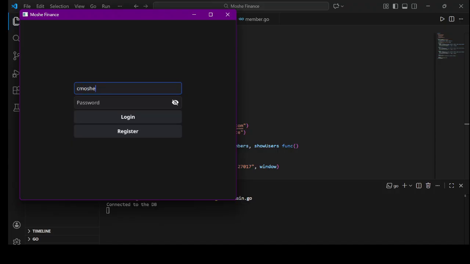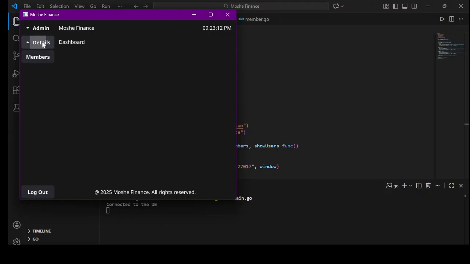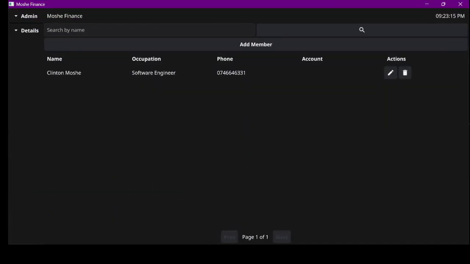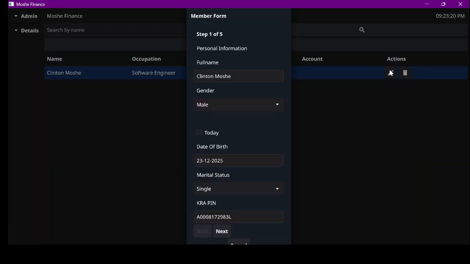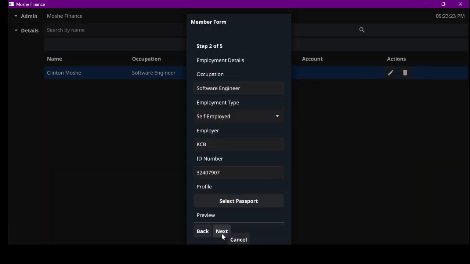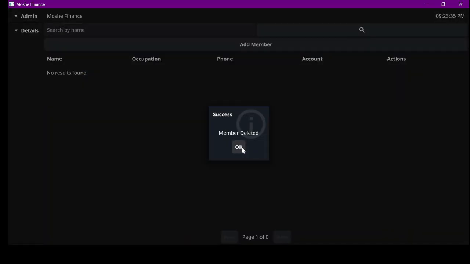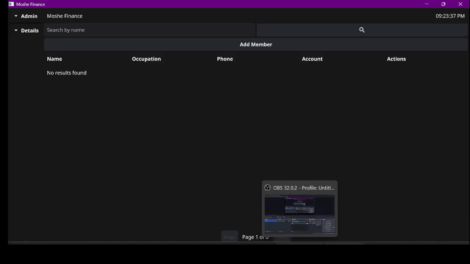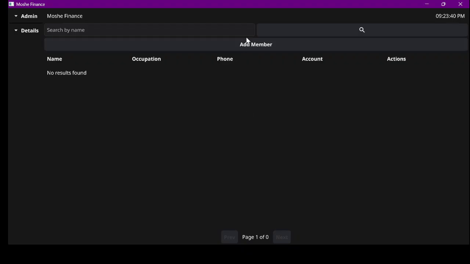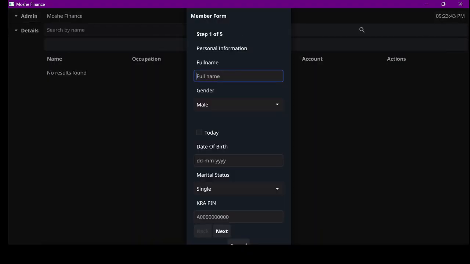Can log in. We have members. I have a new member here. You can see when you click on edit, you can also delete them. So, not member, and then add a new member. Add a member. So I'm the member. Okay.